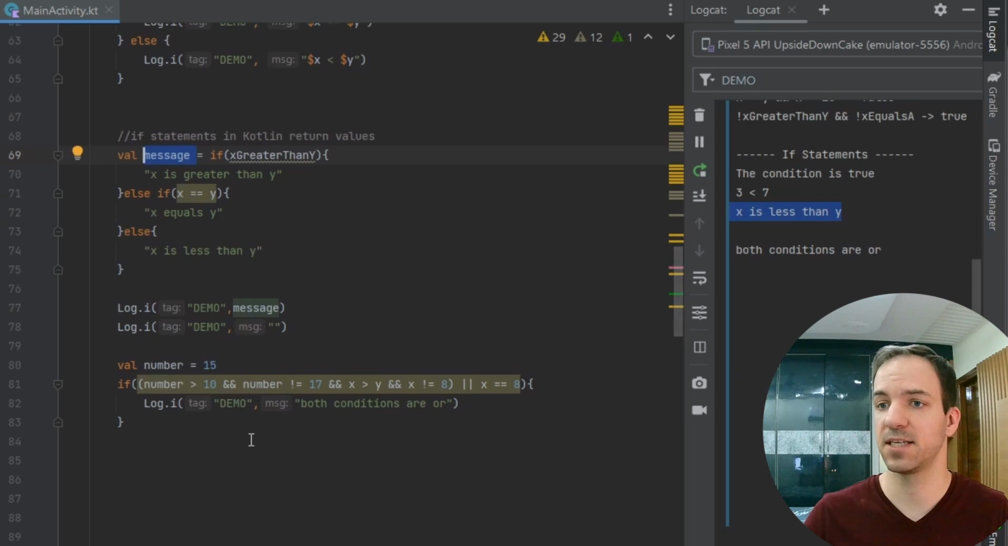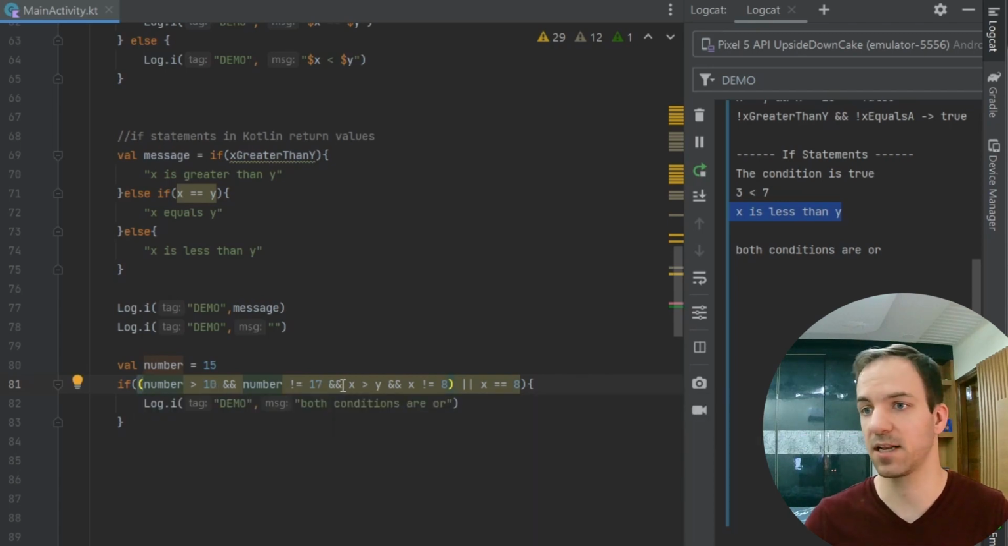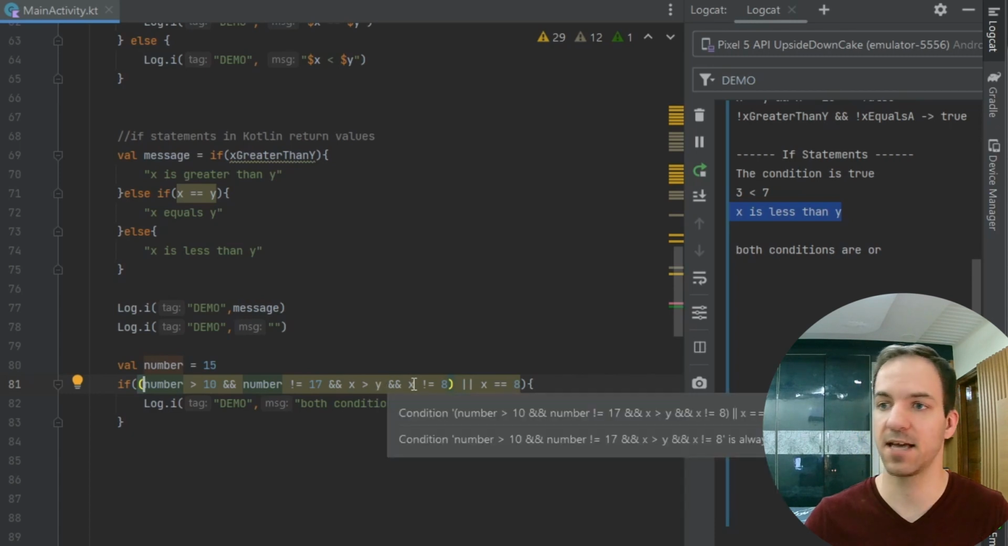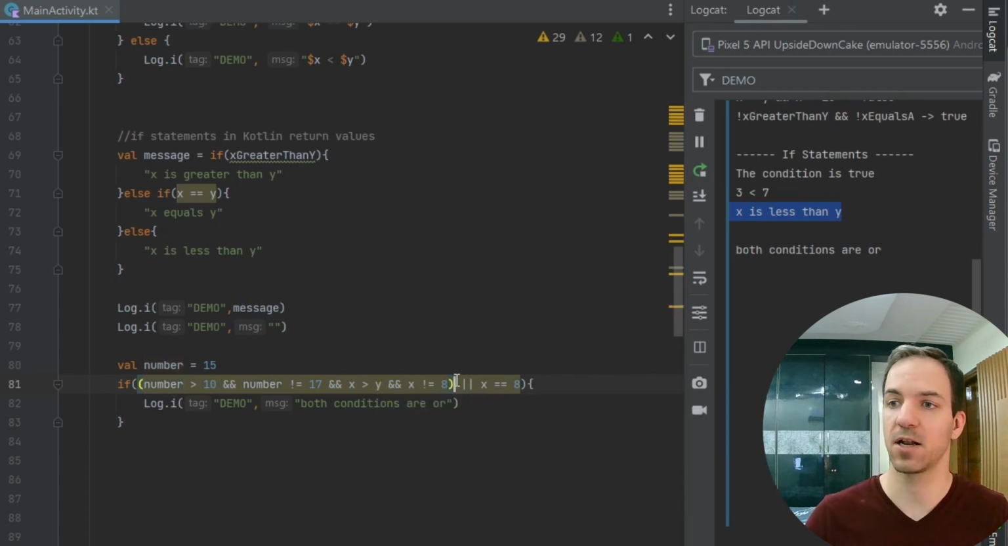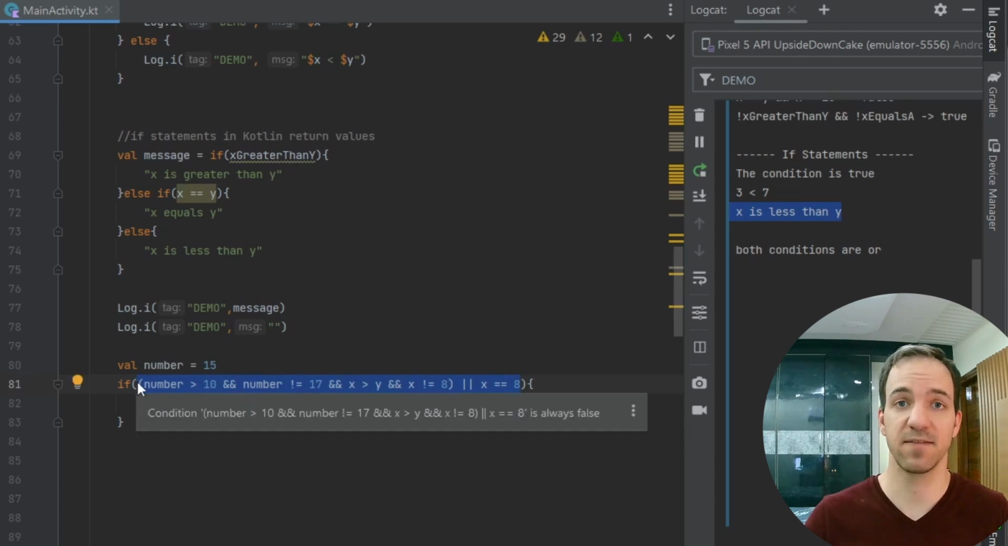Now, one more thing to mention down here. This expression inside of your if statement, you can have that be as long and as complex as you want. So for example, here I have if and then parentheses, number greater than 10 and number not equal to 17 and x is greater than y and x is not equal to 8. And then all of that expression ORed with x equals 8. So you can have really complex expressions within an if statement.